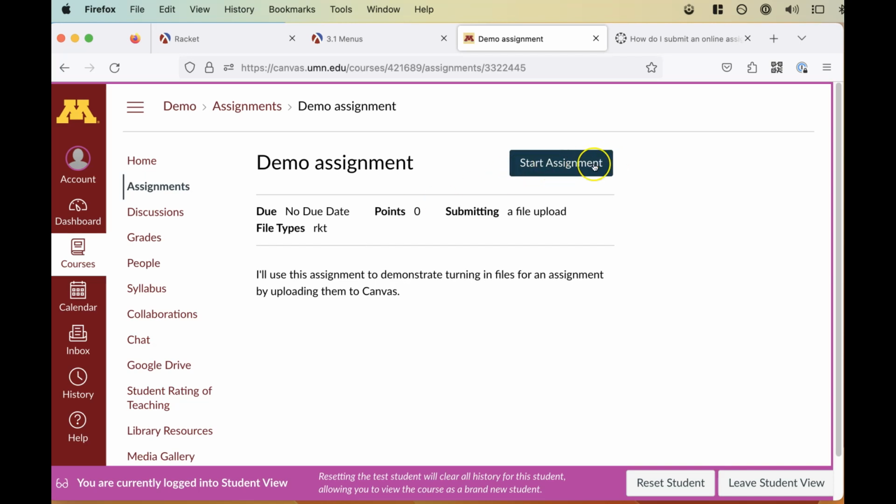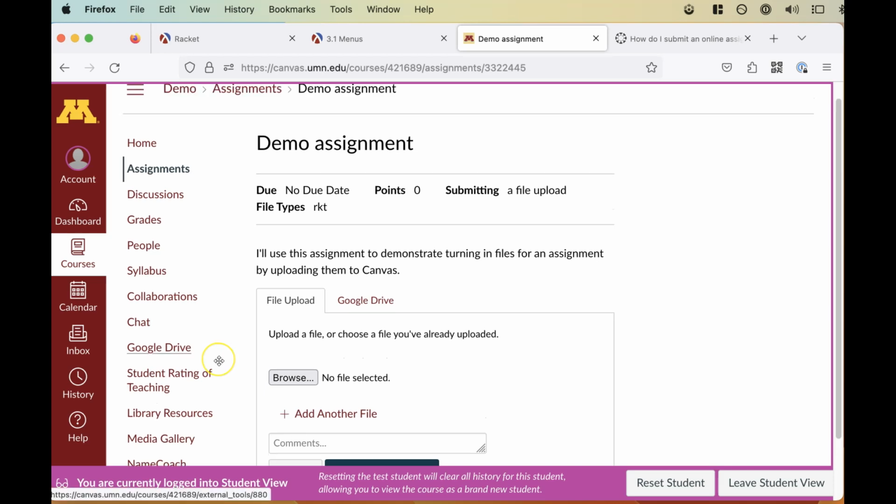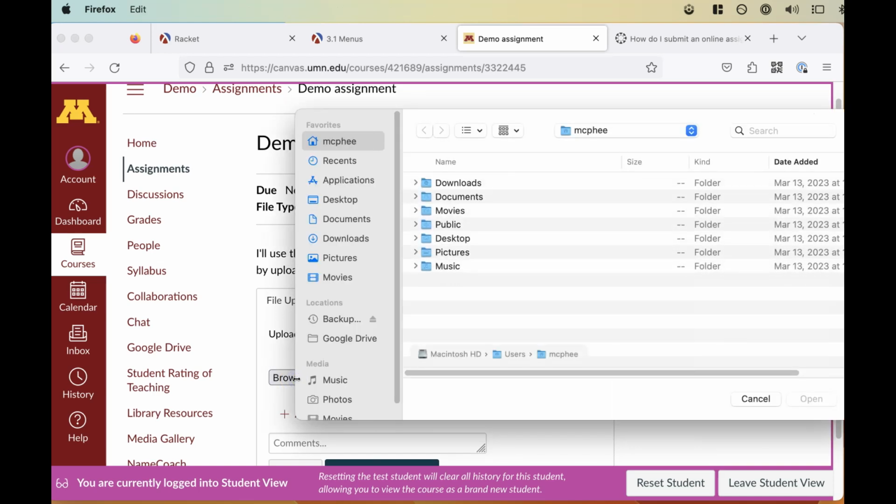Now that we're ready to submit, we'll click Start Assignment in the upper right. This gives us the Canvas File Upload tool. We'll click Browse to go find our file. This will open a File Chooser dialog. We'll then need to navigate to wherever we saved our file.